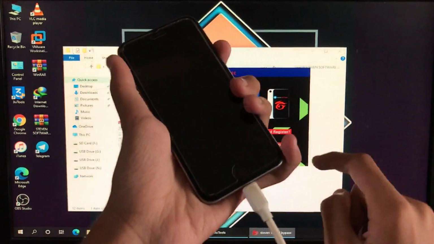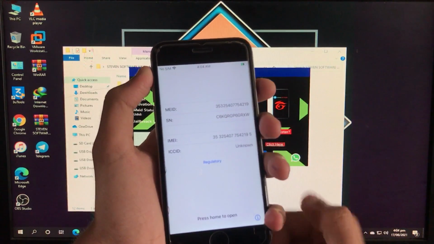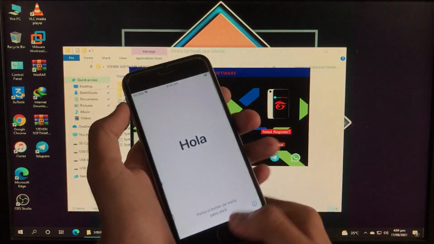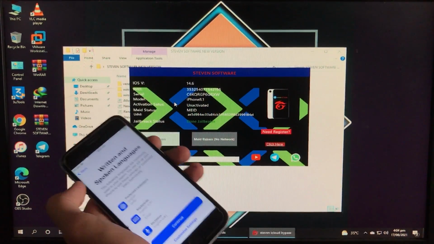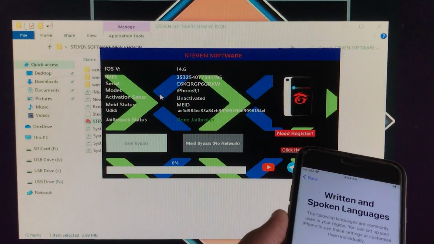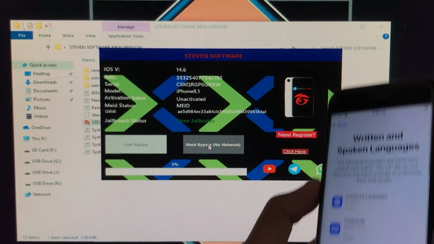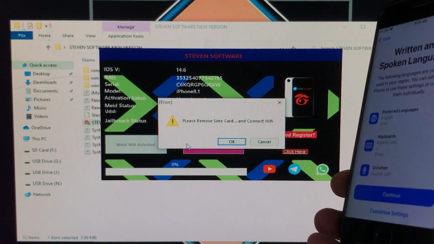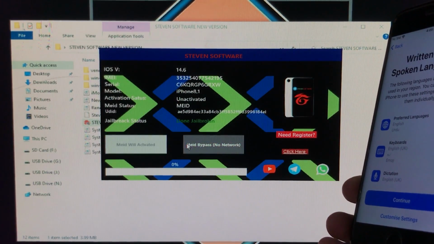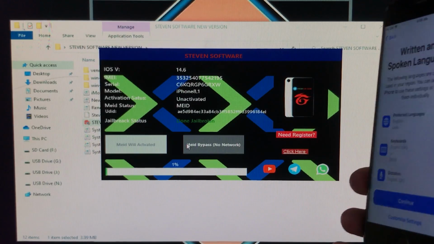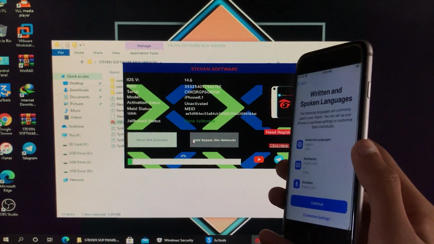Here you can see there are two options for GSM and MEID. As you can see, my iPhone is MEID, so I'm going to click on MEID bypass, no network. As my iPhone is MEID, the SIM is not going to get fixed, but everything else is going to work. So I'm going to click on OK. If you have GSM, you have to click on GSM bypass, and now we have to wait.